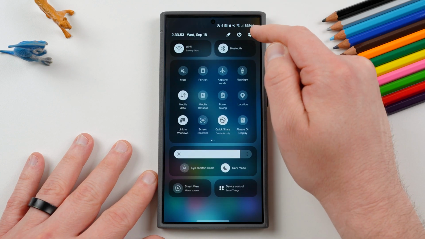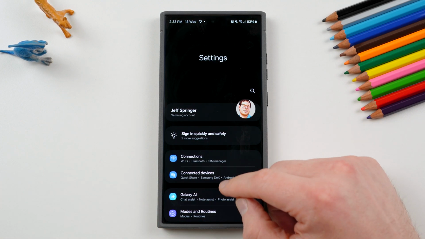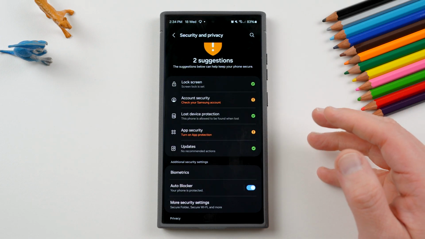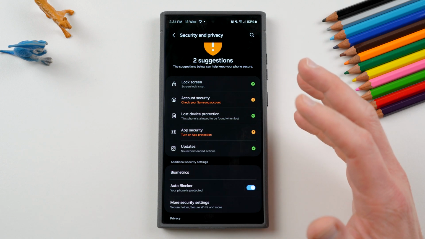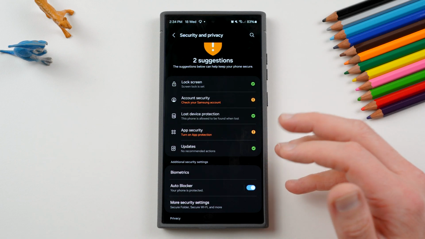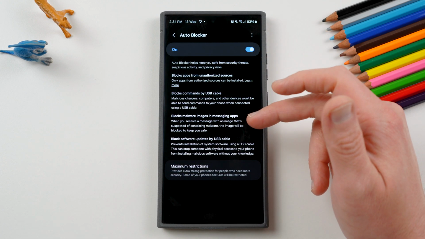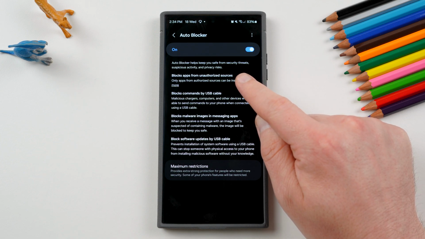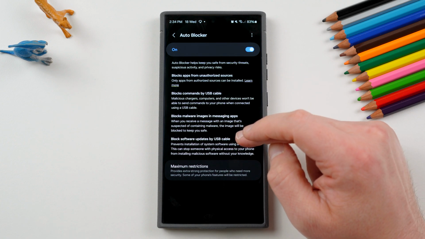So Samsung added a new feature to AutoBlocker in One UI 6.1.1. Now AutoBlocker itself, if we scroll down to security and privacy, has been there since One UI 6.1 last year. It's a feature that gives you the ability to block certain actions that could cause harm to your device if you're a casual user and you don't really know what you're doing. If you go into AutoBlocker, you'll see that if you turn it on, it blocks commands by USB cable, blocks apps from unauthorized sources, blocks malware images in messaging apps, and blocks software updates by USB cable.